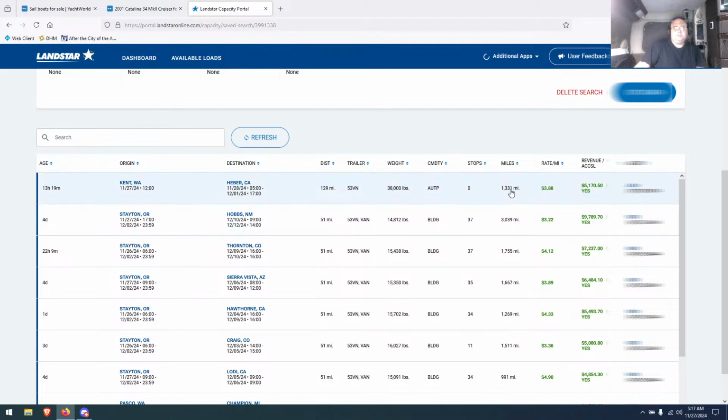Now mileage. This is the loaded miles. This doesn't include any kind of deadhead miles. So this is just the loaded miles. This is the mileage from Kent, Washington to Heber, California. And this is something that the Landstar agent manually puts in. This is not something that's automated. So there are Landstar agents that'll come in here and put 0 miles, and it'll make it to where it's paying $5,170.50 per mile, because the rate per mile, oh no, the rate per mile, that's something that's automated.